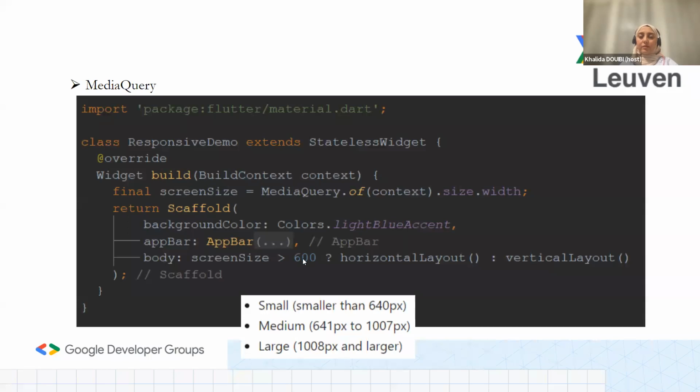Now, where do I get this 600 from? This is from Microsoft Pixel. Sorry, they give us the breakpoints: if it is more than 600, then it's a big screen and you can treat it like that. For medium, it gives you 641 to 1007, and for large, more than 1008. So I just display the UI according to that.